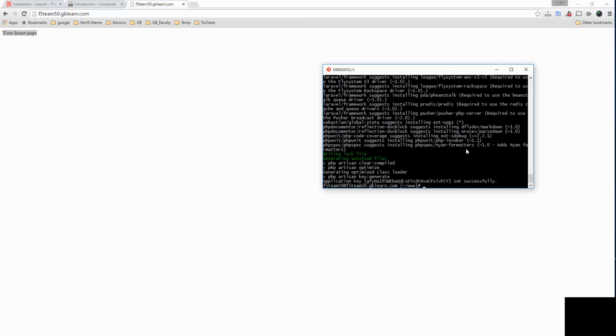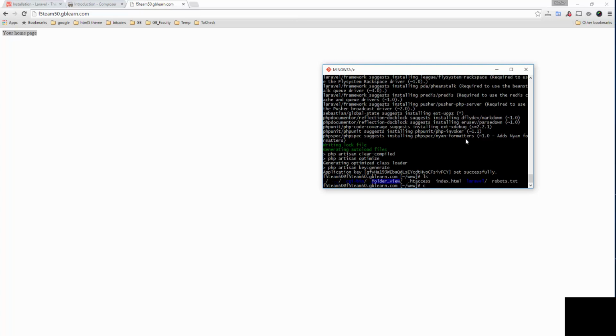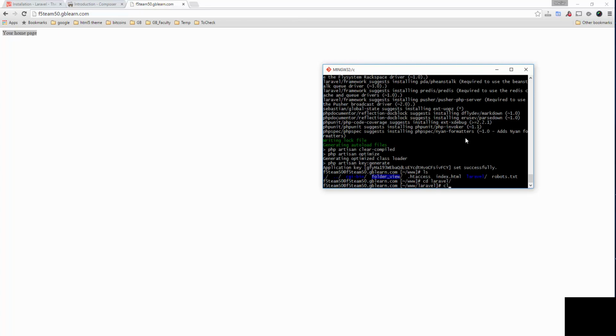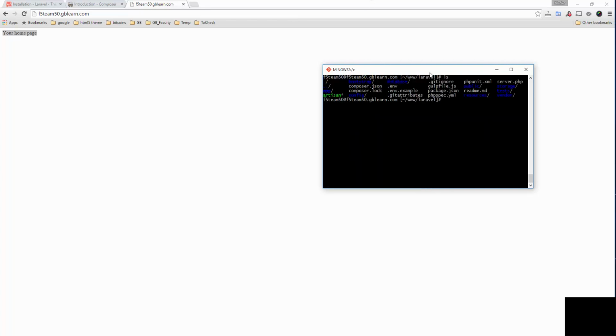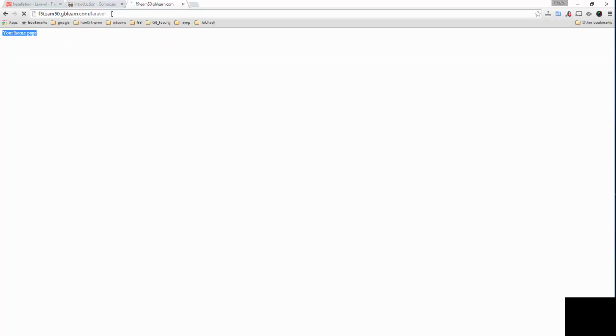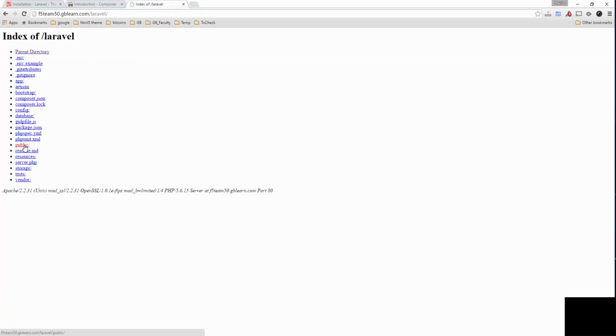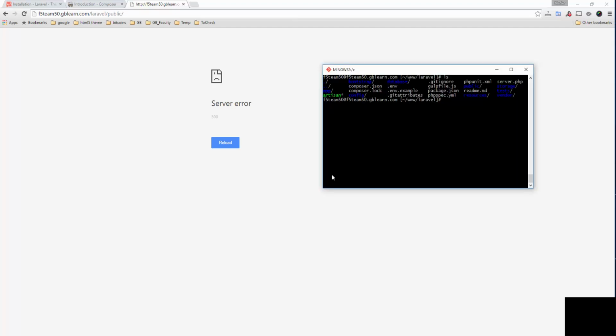Okay, this is done. So if I do cd Laravel, let me clear this, and do an ls. So this is everything I have in the Laravel folder inside www. Laravel, here you go. So if I go to public, there is an issue here. It's a server error. The reason is we need to give access to the storage folder. Okay, let me show you where the storage folder is.